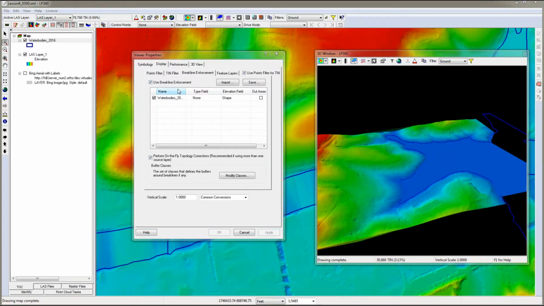So at this point you should be able to clearly visualize the effects of hydro flattening, and in fact all we've done so far is to enforce the brake lines visually on the screen in the display using the LP360 tools and filters. We haven't at this point done any alteration whatsoever to the LAS file or any derivative products.